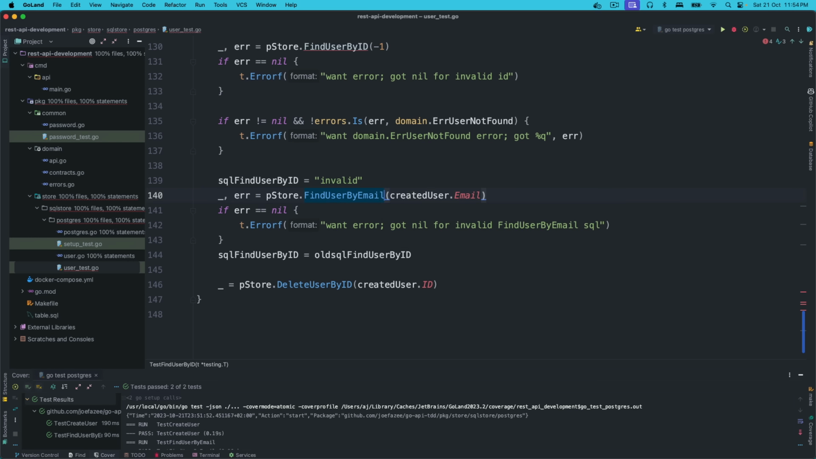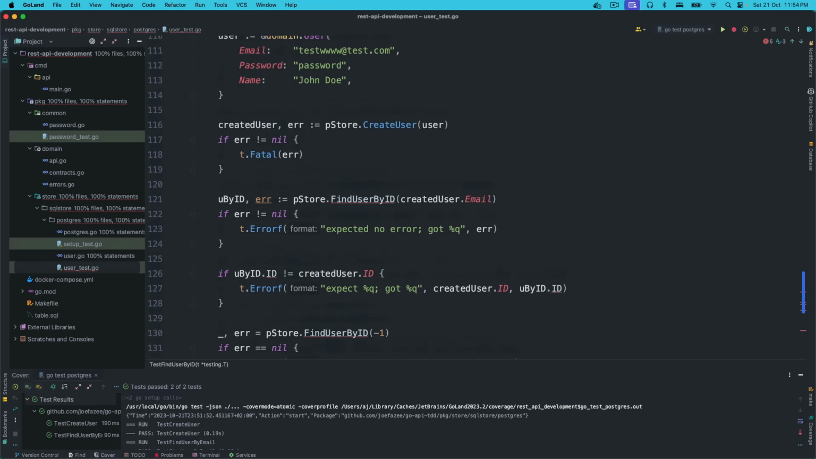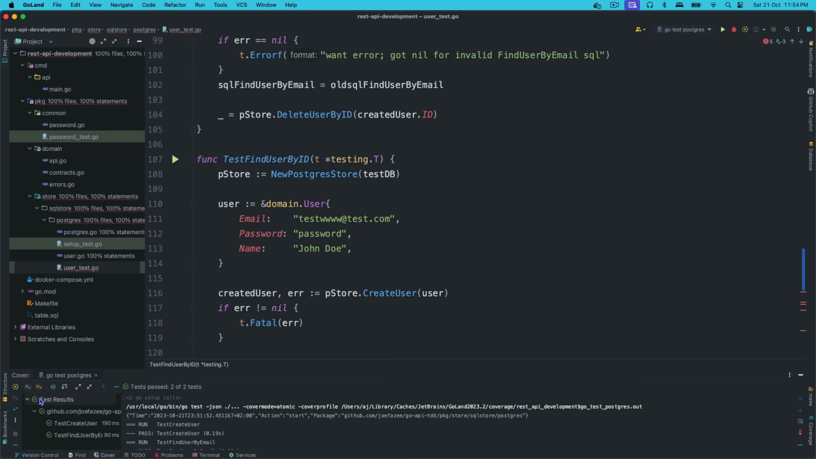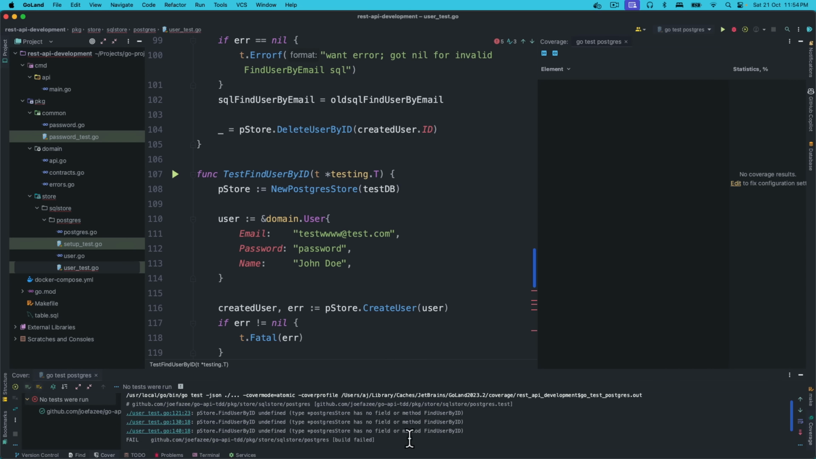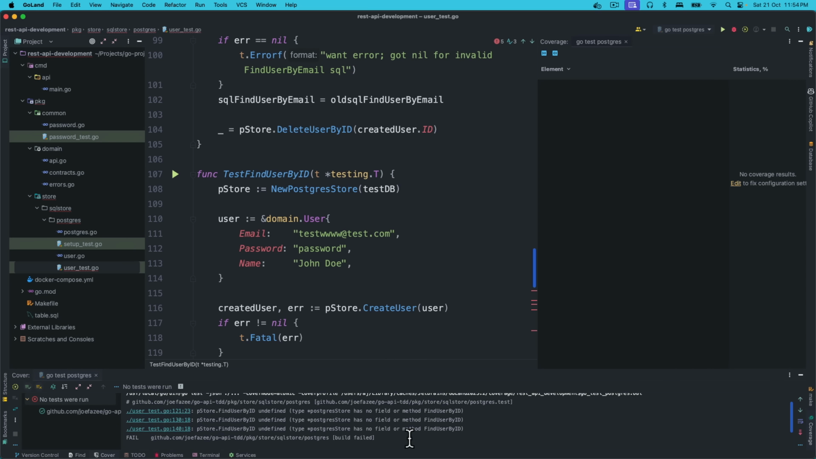This is the SQL, so ID. It doesn't really matter. We can just replace this. SQL find user by ID and all that. All right, let's run it. And it failed, which is okay.